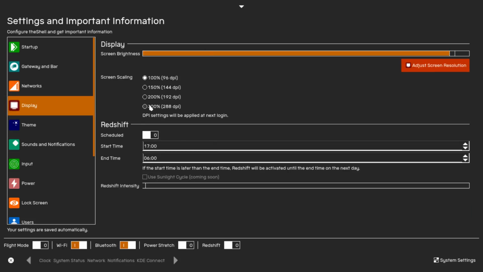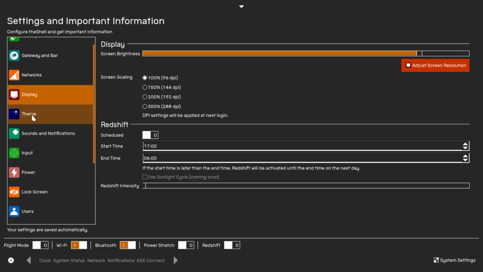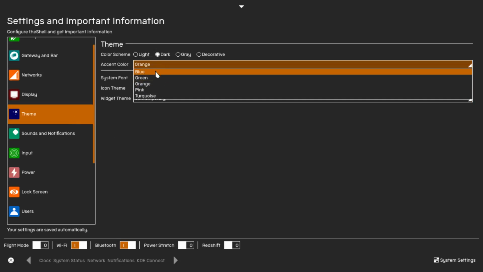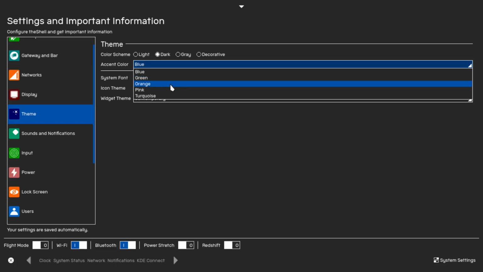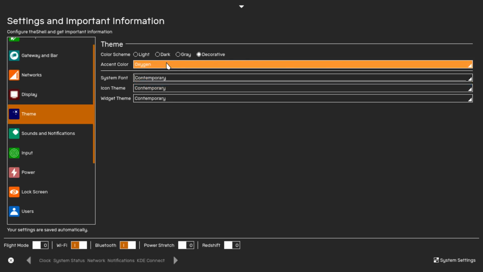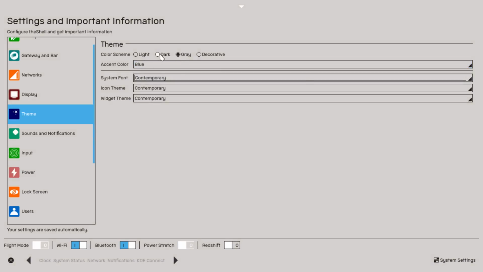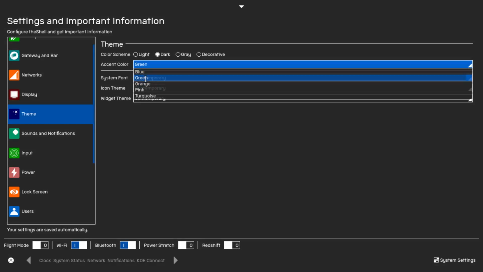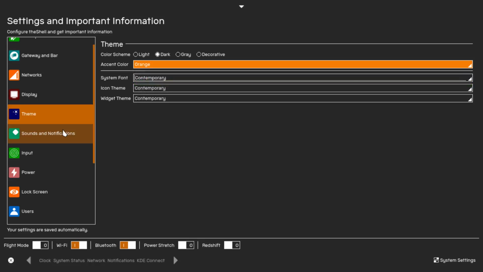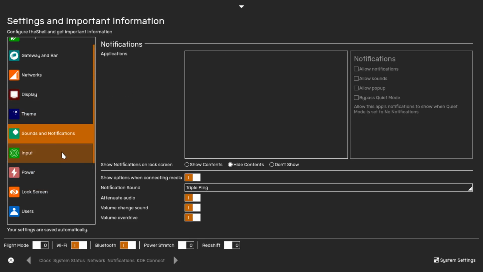Your display options. Now this is a feature I like, screen scaling. I was trying to install Ubuntu Mate onto a Mac with Retina display, and it didn't allow screen scaling, so I had issues. Redshift is kind of like Flux for Linux, and the default theme is blue, but I set it to orange. Oh, there's a decorative theme. Oh, wow. This is terrible looking. Okay. Yeah, there's loads of different themes. I like orange.